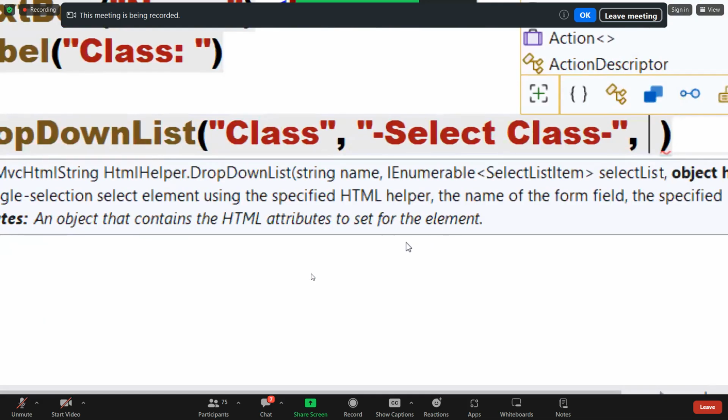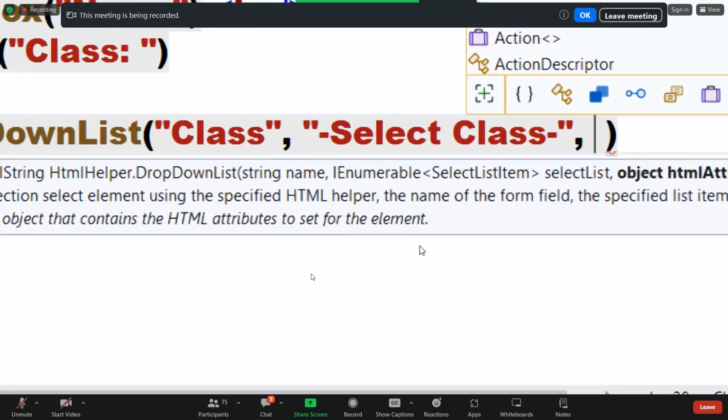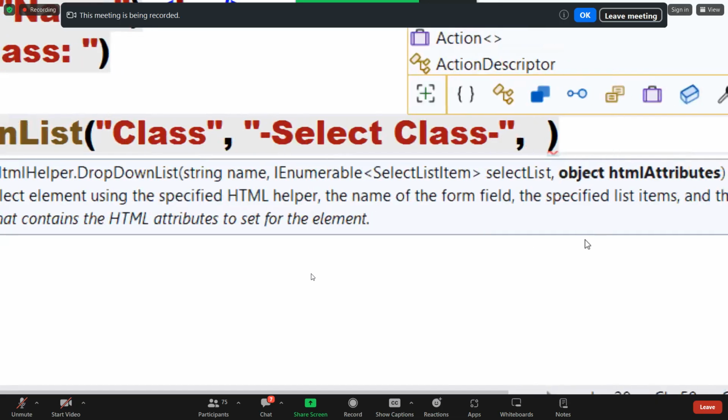Second one, IEnumerable. Wherever you see IEnumerable, read it as list. IEnumerable is a parent of your list, just like all classes are inheriting from object. So every class is an object. So all collections inherit from IEnumerable. So read it as a list. List of select list items, object HTML attributes. Now option label is not there.